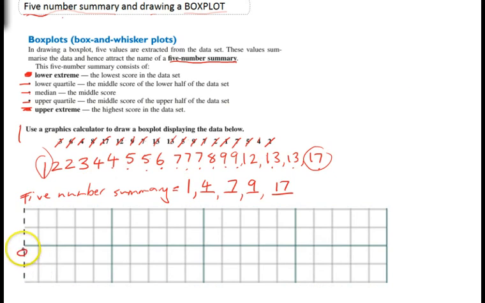Okay, 0, 1, 2, 3, 4, 5, and so on. You get the general idea. So you can see now I've got this nice scale here from 0 to 20. Now I just need to put my 5-number summary onto this, but we do it in a very specific way, so watch very carefully.